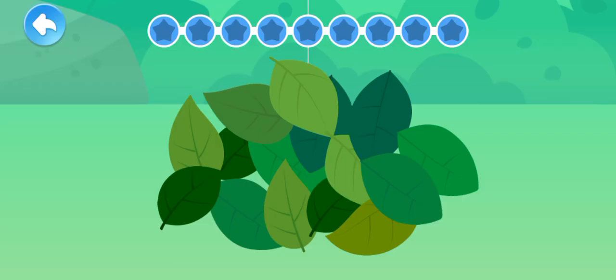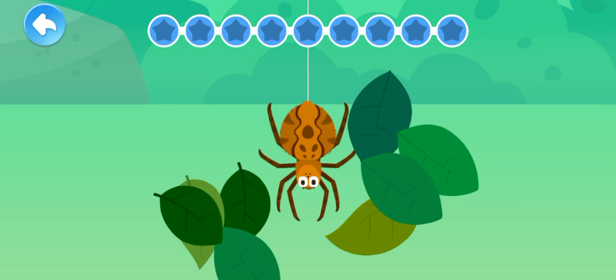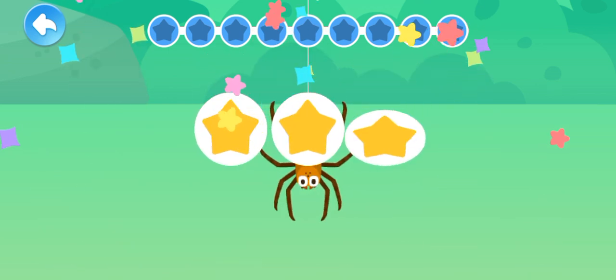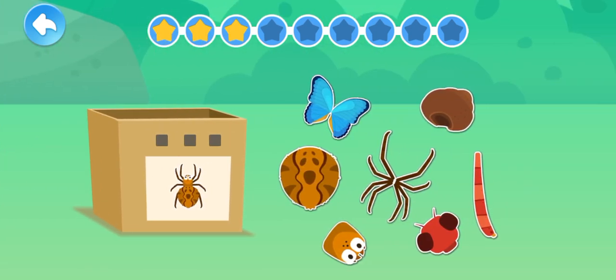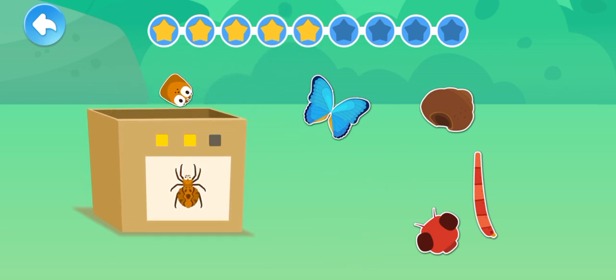Tap and see what's behind the leaves. Spider. Which are parts of a spider's body? Around 8 thin legs. A small head.